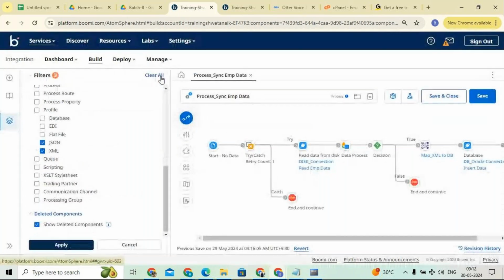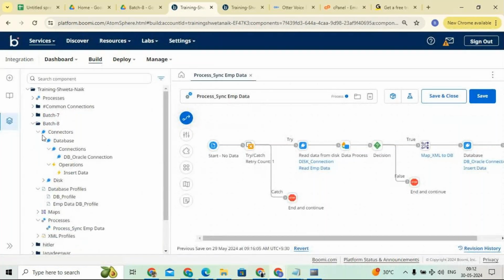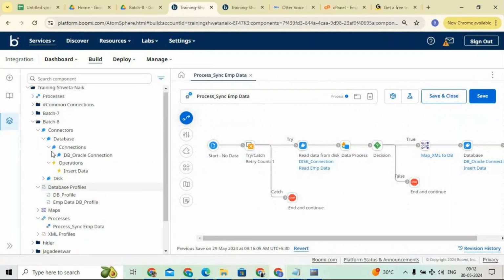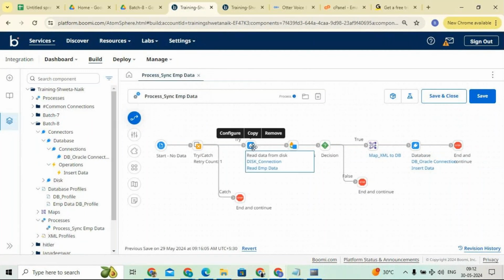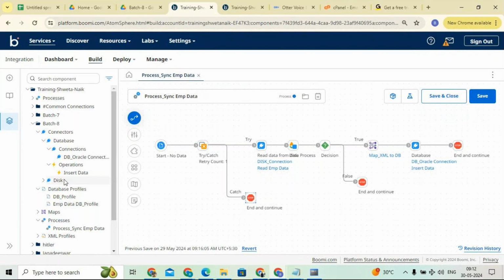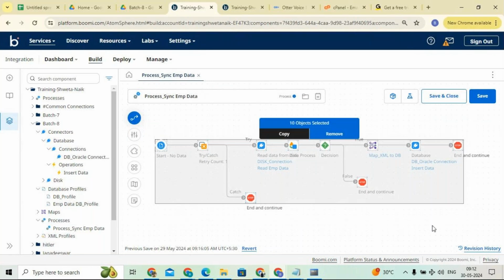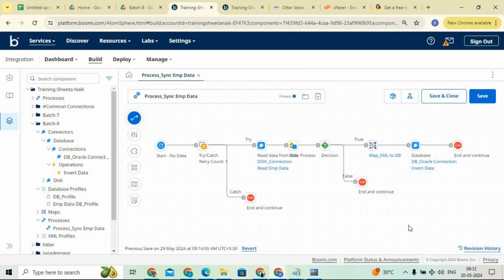If we have opened multiple processes, it will come to the same process file folder itself. See here, we have started one process, right? This one we have completed one process. Like that, if we have opened multiple processes, it will come to the exact place.